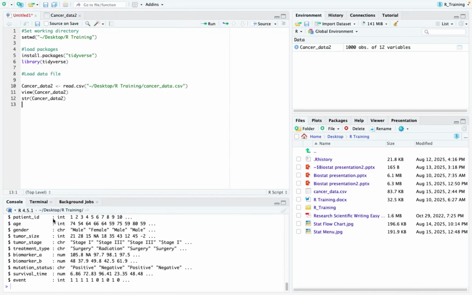We have the patient ID, whose data structure is integer. And the gender, which is a categorical variable, male or female, so this is a character. The tumor size is also an integer, and the stage and the treatment group, and the status, these are characters. The remaining ones are numerical, like the biomarkers. Whenever we have digits, we consider the data numerical.